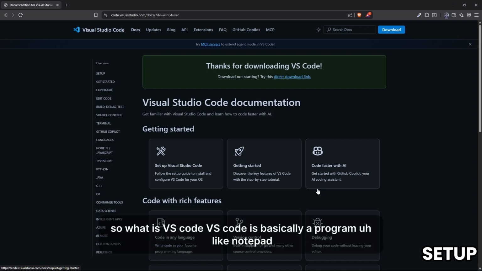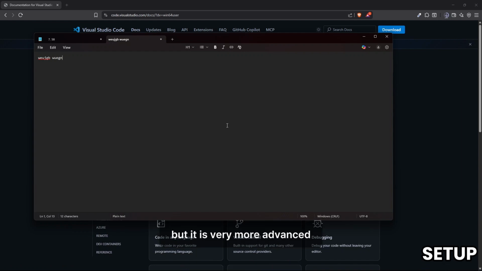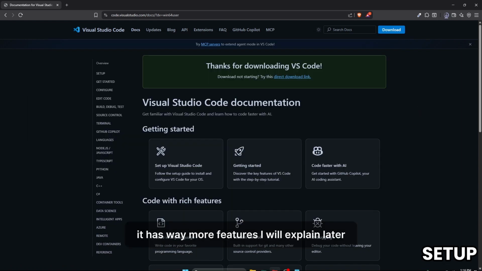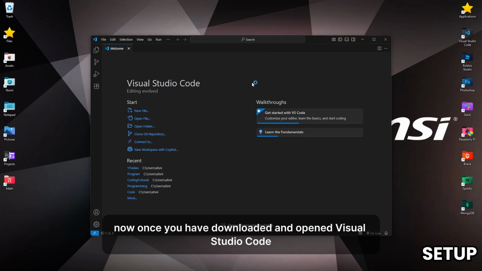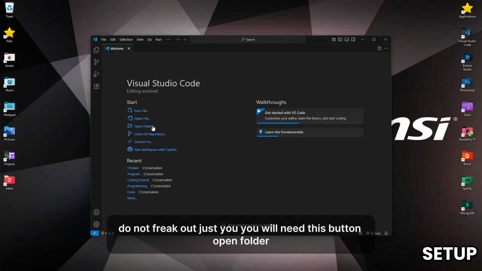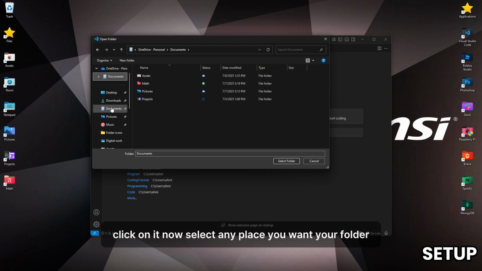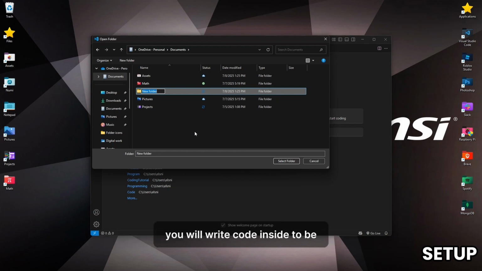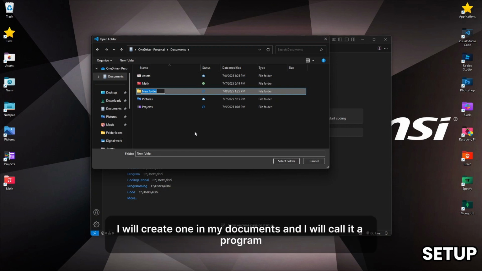So what is VS Code? VS Code is basically a program like Notepad, but it is much more advanced. It has way more features. I will explain later. Now, once you have downloaded and opened Visual Studio Code, you will see many buttons. Do not freak out. You will just need this button, open folder. Click on it. Now select any place you want your folder, which you will write code inside, to be. I will create one in my documents and I will call it a program.